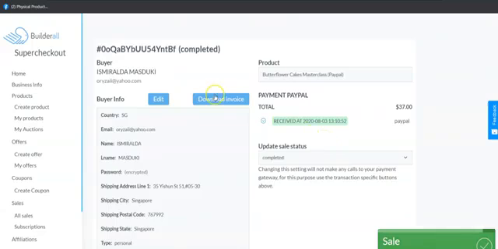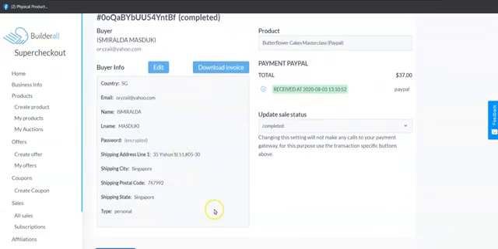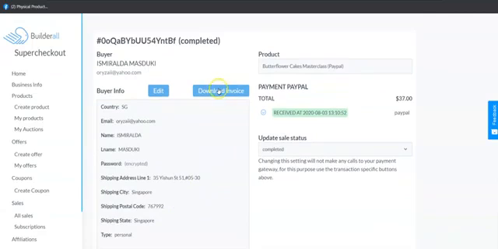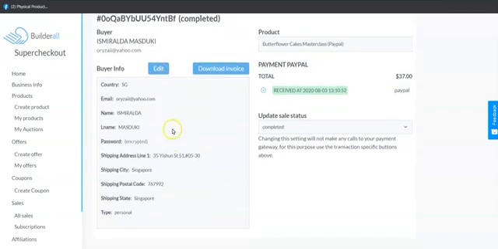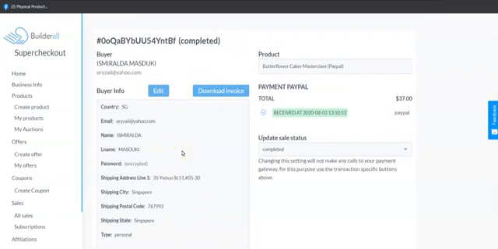And this is the detail of your buyer with all the information. You would be able to also download the invoice, and you would be able to edit it if you want to add additional information to it. Or maybe the person has changed some detail, or they changed the email address and they want you to change it right there. You can do that too.